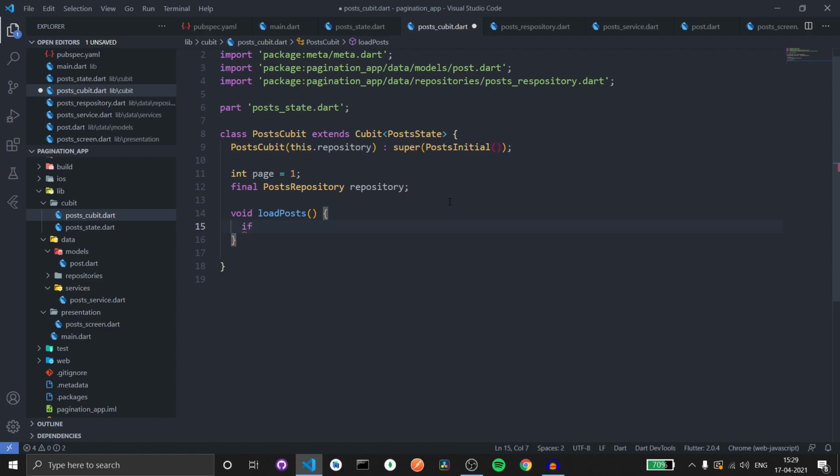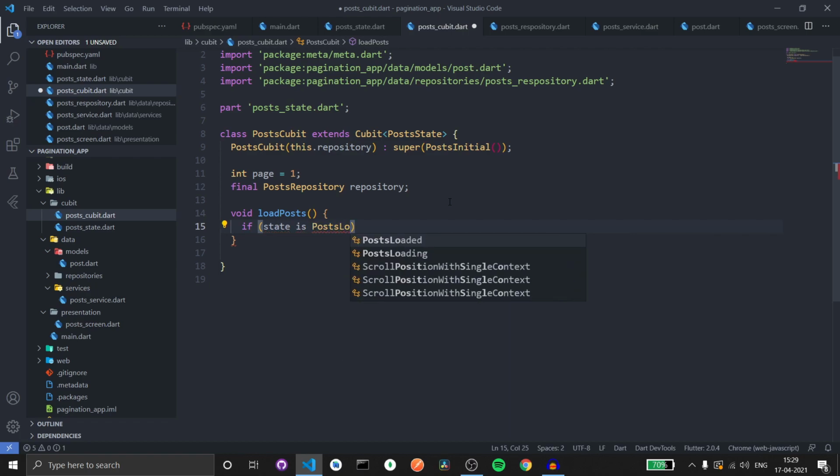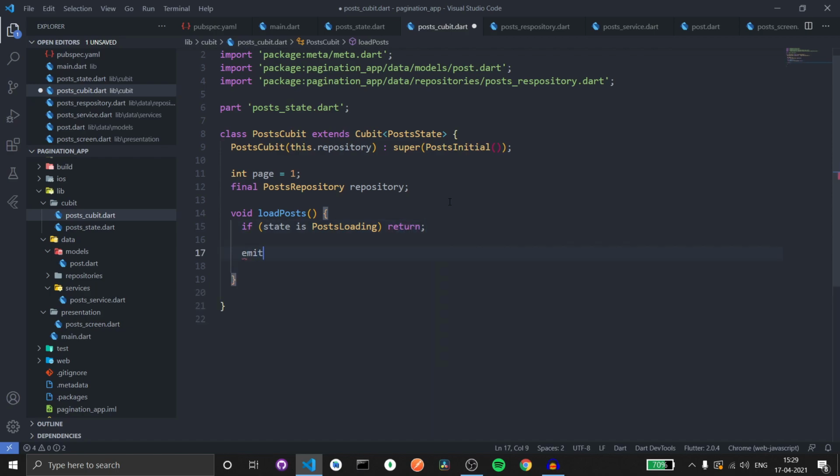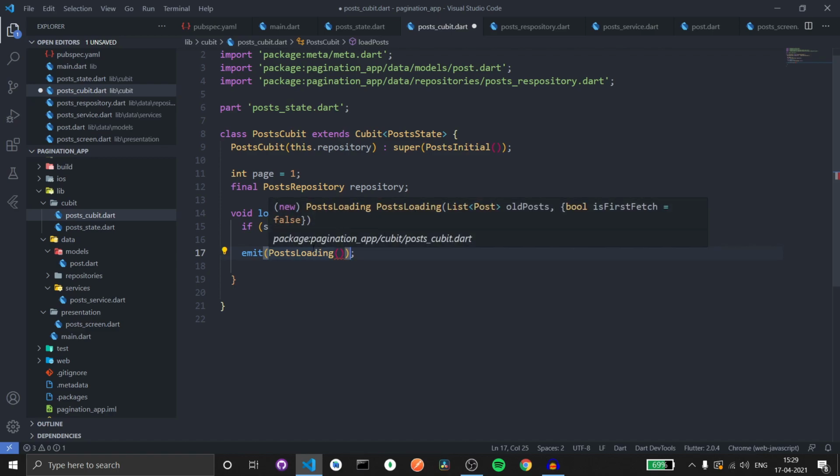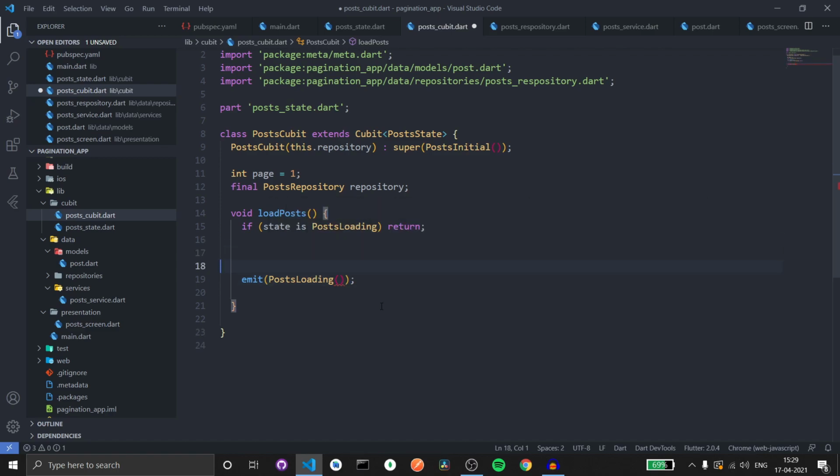And here the first thing I want to do is check if the state is already posts loading. If the state is posts loading, then we will return from this function. Otherwise, we will emit the state posts loading. Now here we have to pass the posts that are already being displayed on the screen, so that when this new state is emitted, we don't lose what we have on the screen.